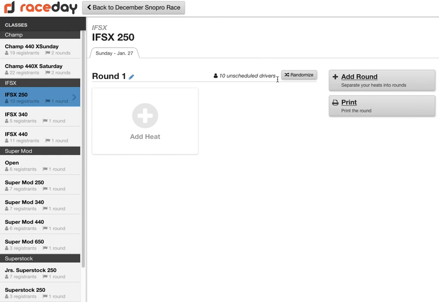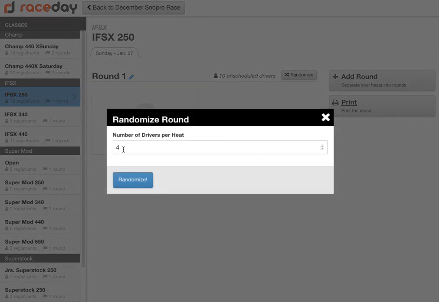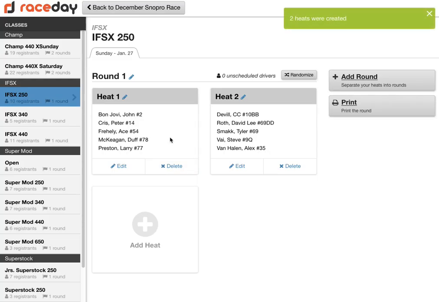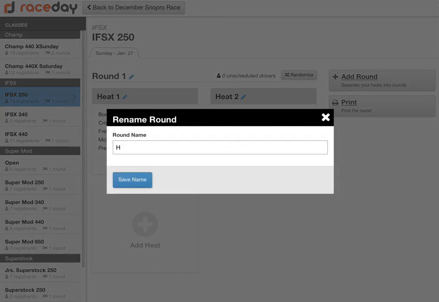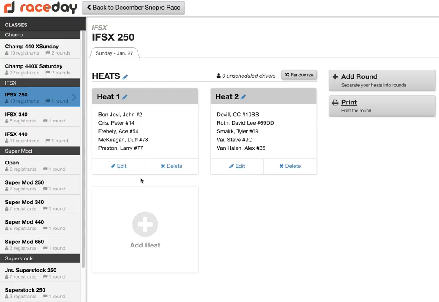Now, the other type of race we're going to do, like say IFS X250, is that we're just going to run 2 heats. So we're going to do 2 heats of 5. And I'm done. Now, if you want, you can relabel these heats. Makes it a little easier for the drivers when they see the sheets.